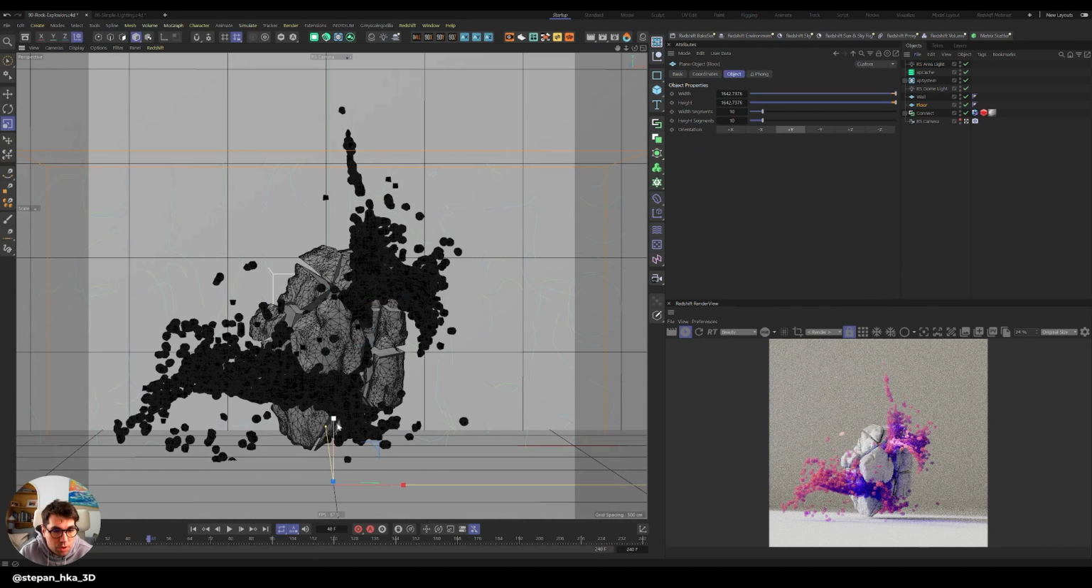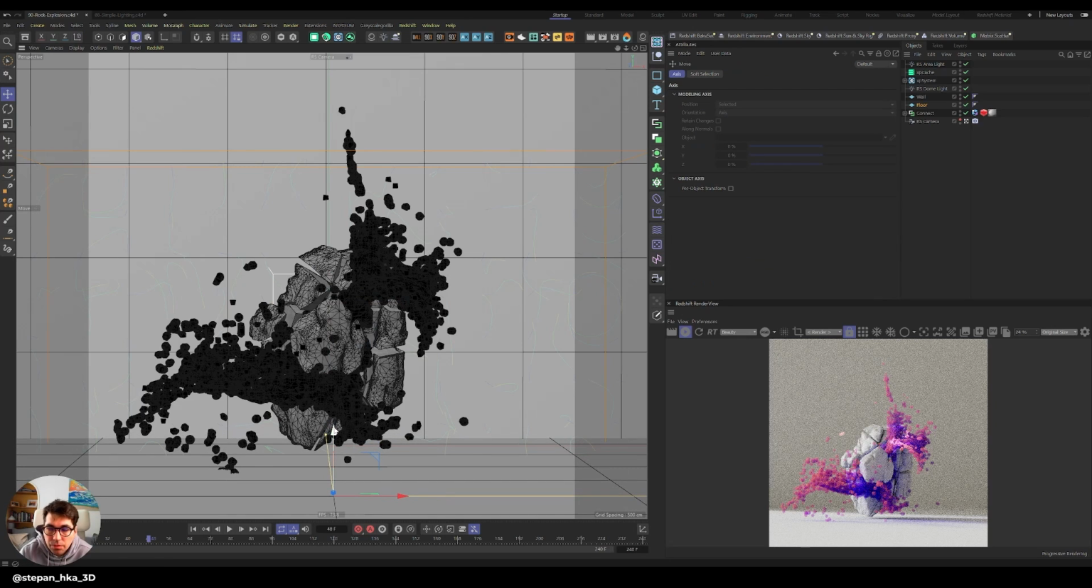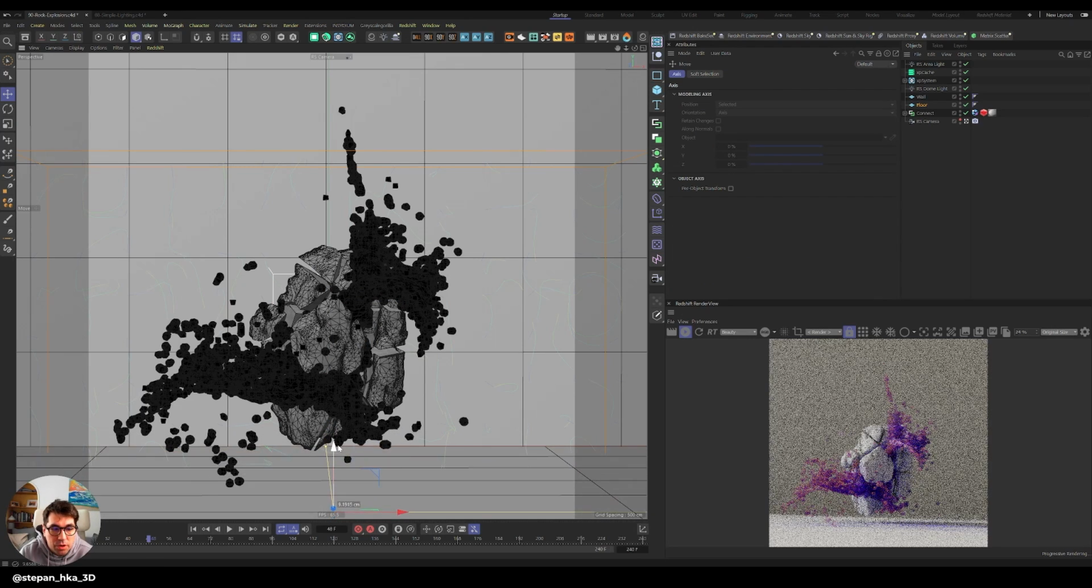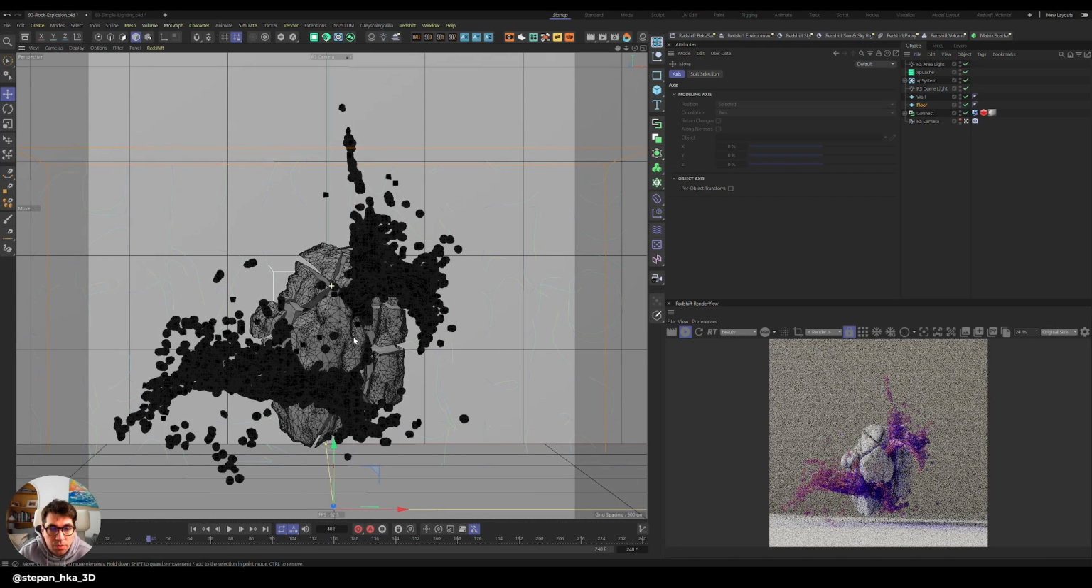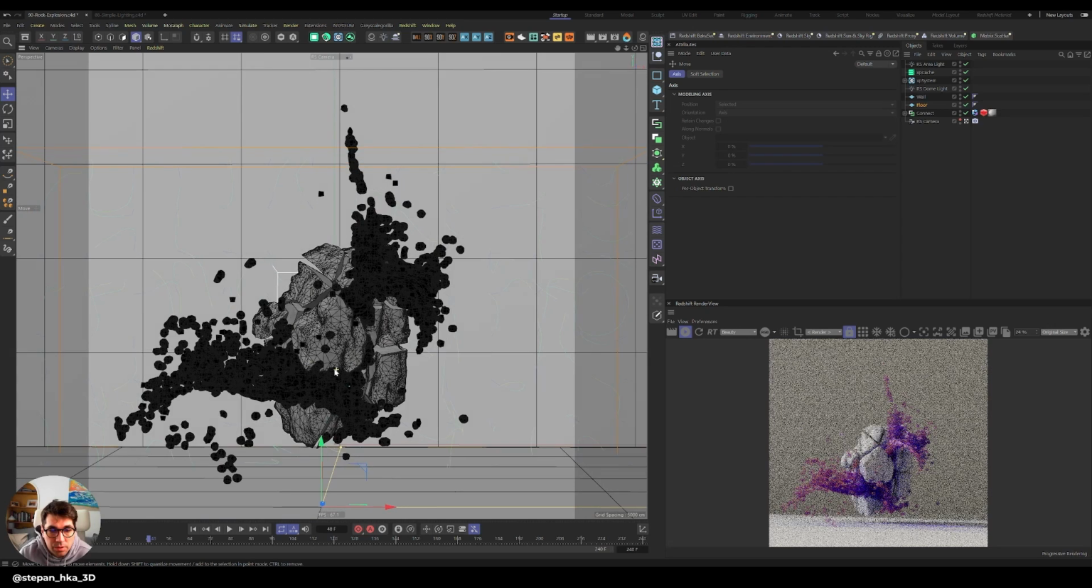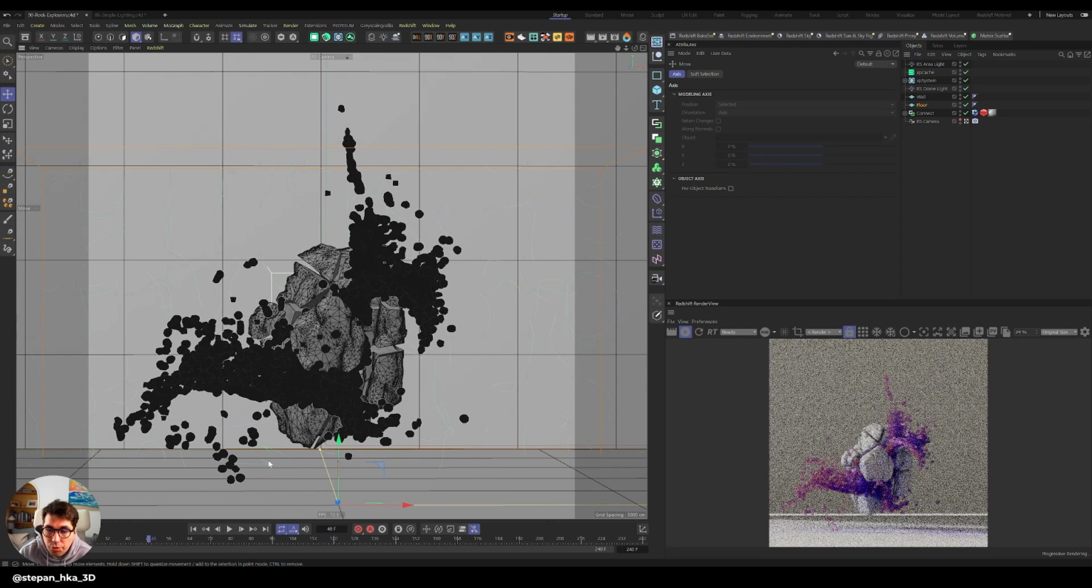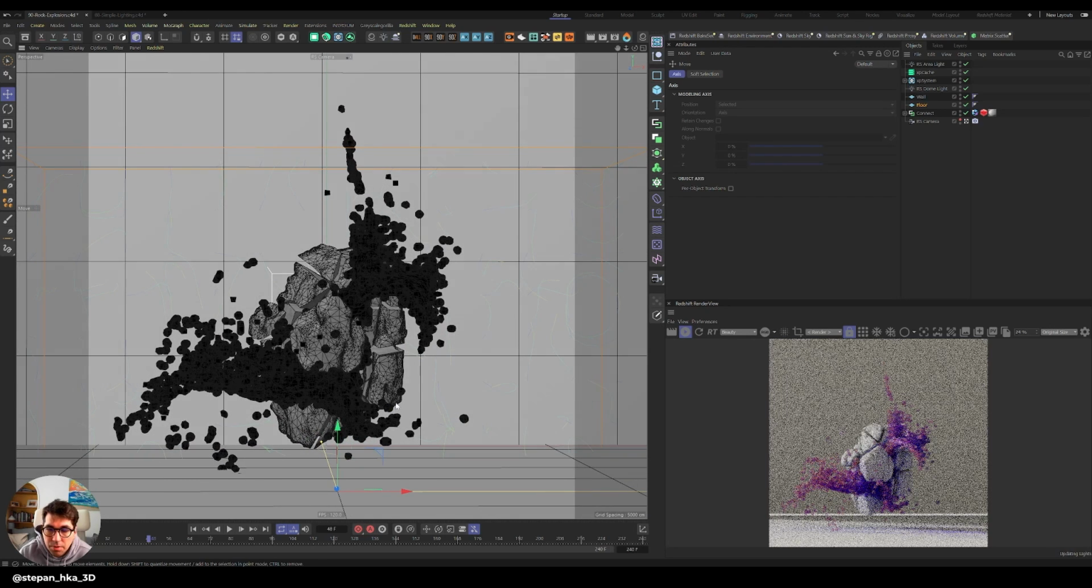I'm just going to put the floor a little bit more down. And you can also put a collider on a wall and the ground, so it will prevent particles from going through that. I don't have a separation anymore there, so something like that.